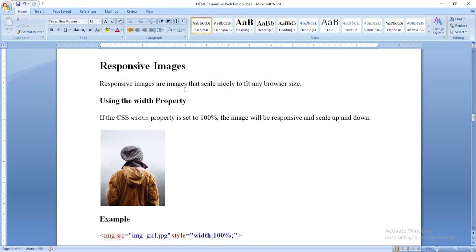Responsive images are images that scale nicely to fit any browser size using the width property. If the CSS width property is set to 100%, the image will be responsive and scale up and down. So let me show you how this works quickly.